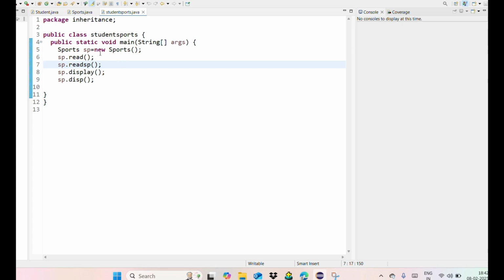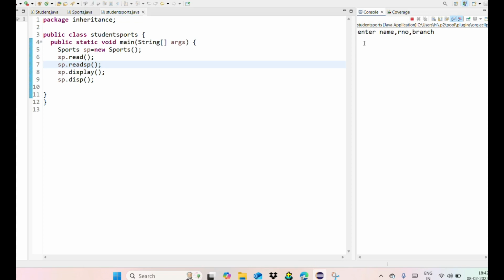sp.read means we are reading the inputs from the user, so we have to enter the details. First, the printing statement present in the read method: enter name, ID, roll number and branch. So first we have to enter those. Next, read sp, that means enter a game. We have to enter a game. Next sp.display, so we display the details, and then sp.disp, so we display the details present in the sports.